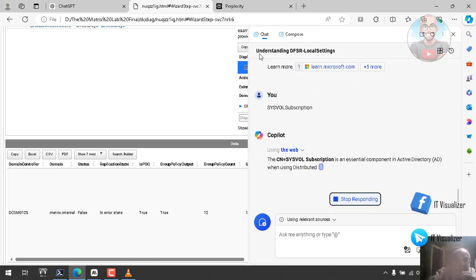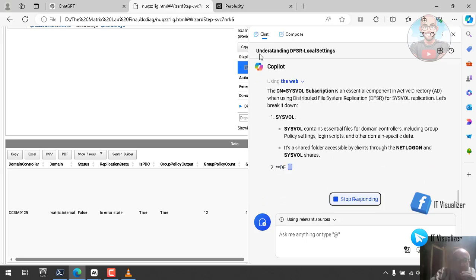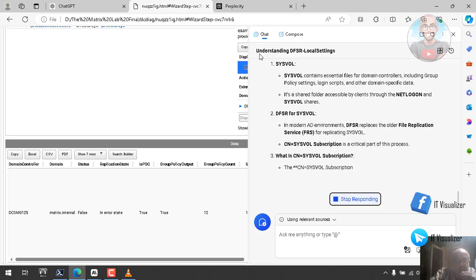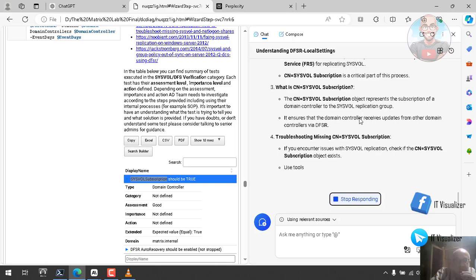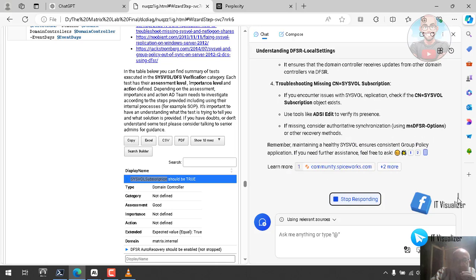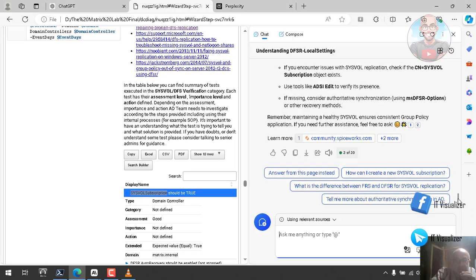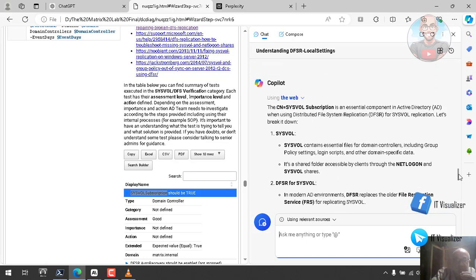So these are all settings related to the Active Directory. I think here we can get a good answer. If we go there and see what this one is, it says that sysvol is an essential component in Active Directory when using Distributed File System for sysvol replication.